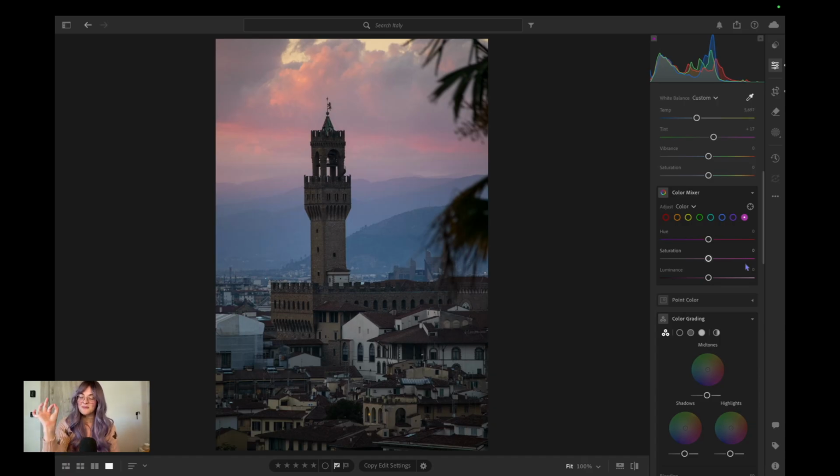So as I said, I'm going back to my goal. I want dreamy, pink and purple, romantic. Okay, so this red, let's see. Okay, so it's showing up a lot in the clouds up there. So I'm going to go more towards a pink. Saturation, maybe a little bit. I'm assuming it's the same with the oranges.